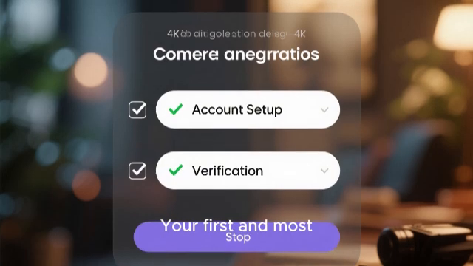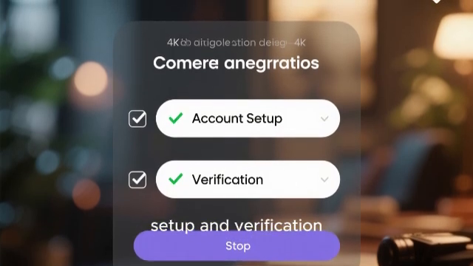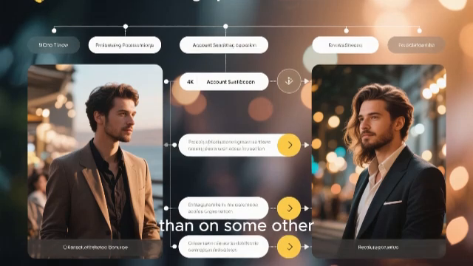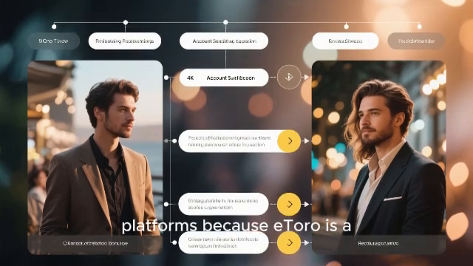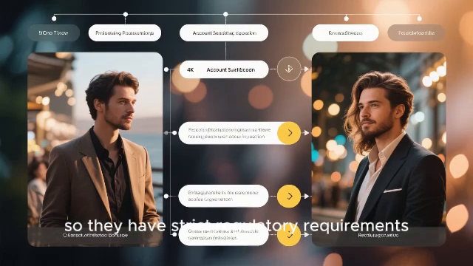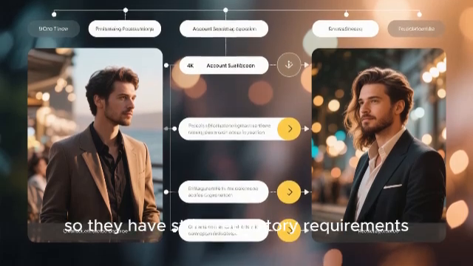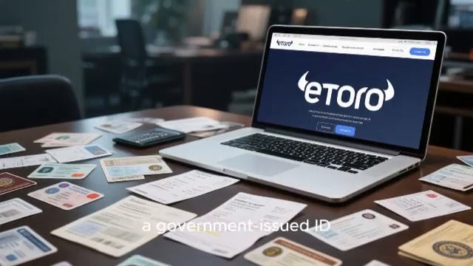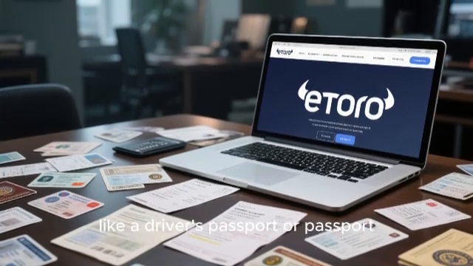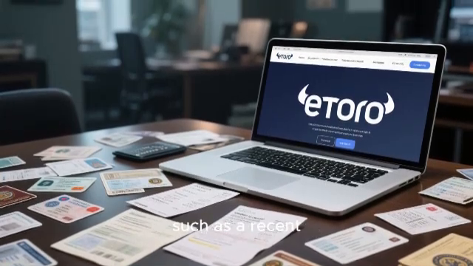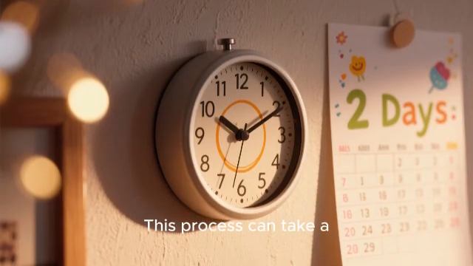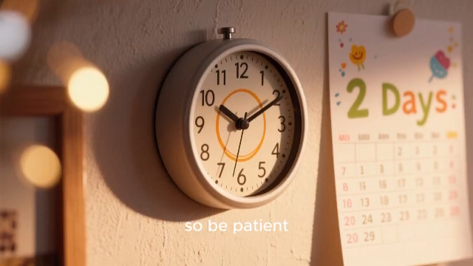Your first and most important step is account setup and verification. This is more rigorous on eToro than on some other platforms because eToro is a multi-asset platform, often dealing with leveraged products, so they have strict regulatory requirements. You'll need to provide a government-issued ID, like a driver's license or passport, and proof of address, such as a recent utility bill or bank statement. This process can take a day or two to be approved, so be patient.